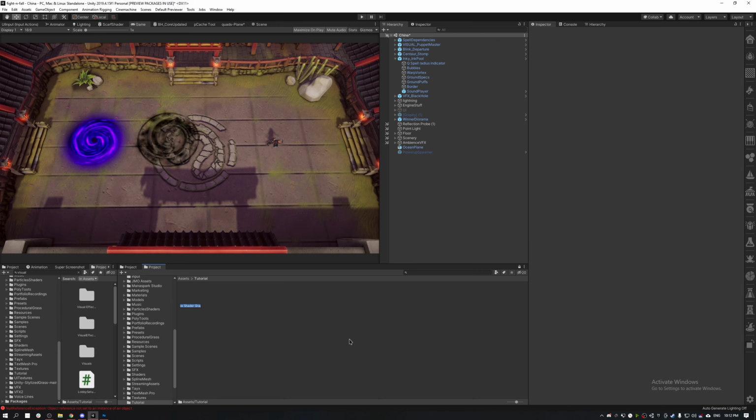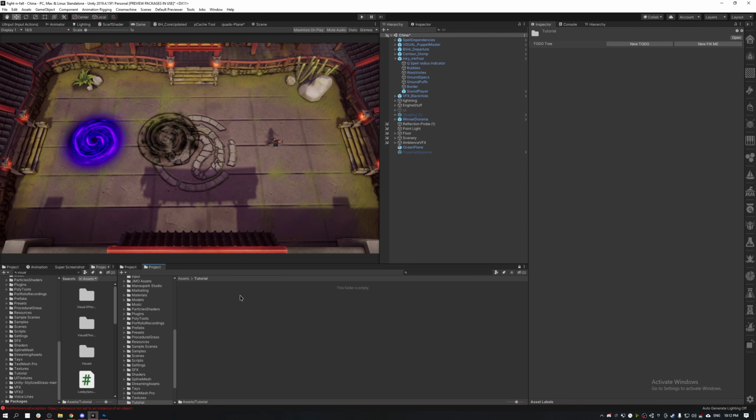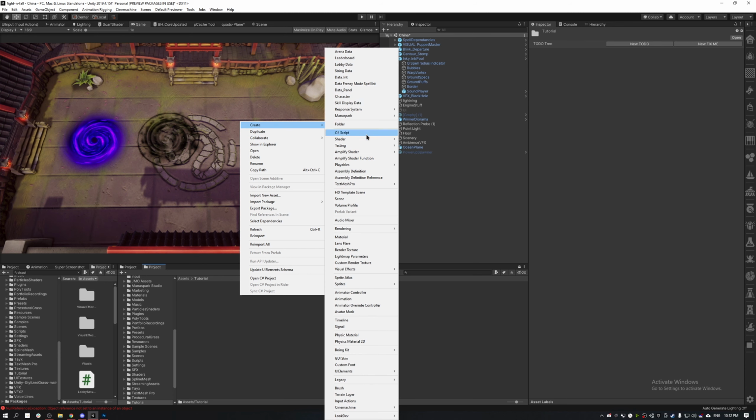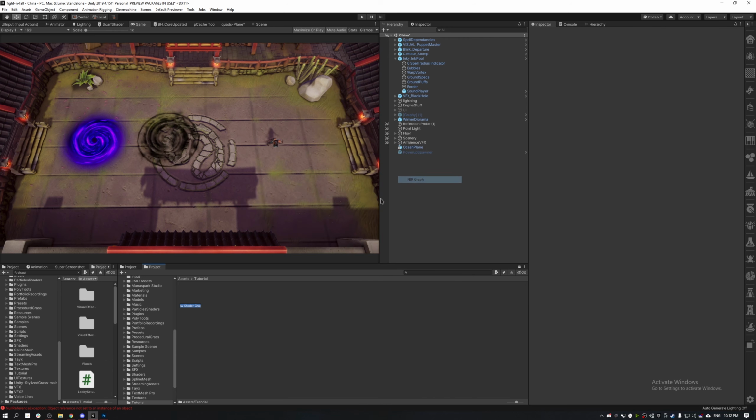Oh no, I apologize. We're actually not making an unlit graph. We're actually making a PBR graph. So let's go in here, Shader, HDRP. Oh no, we have it right here, PBR graph. And we're going to call this one tutorial, oops.